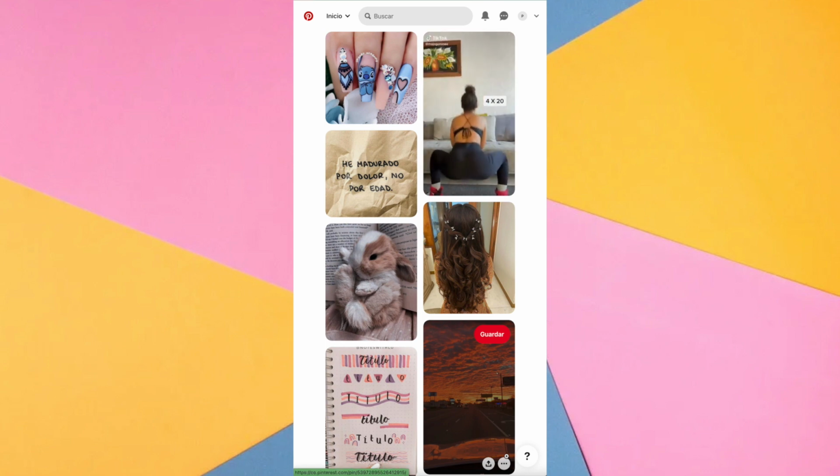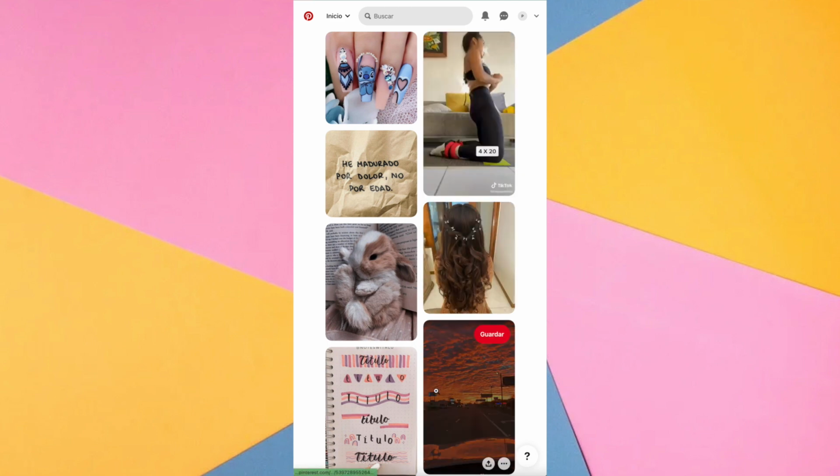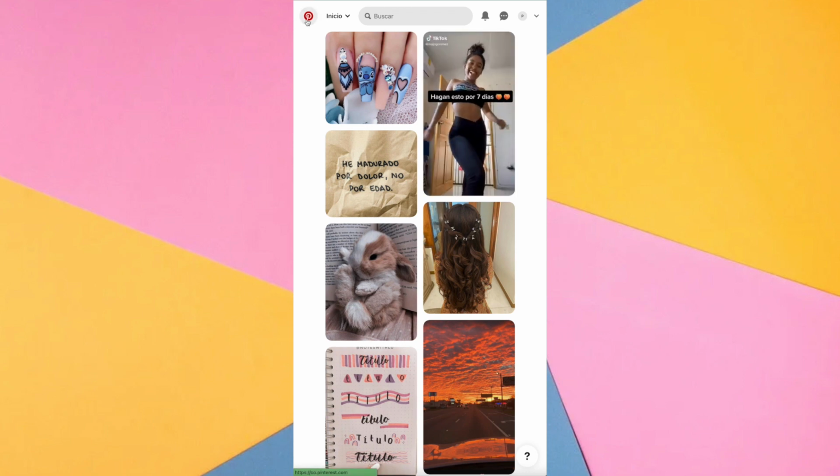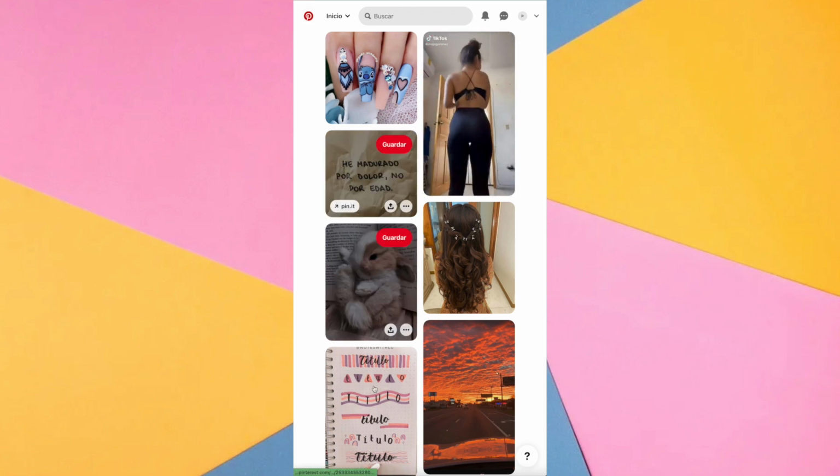Want to learn how to use Pinterest? These are the steps you must follow, and you will be a fan of this application. Use it from your mobile device like this. The first step you should do is download the Pinterest application.